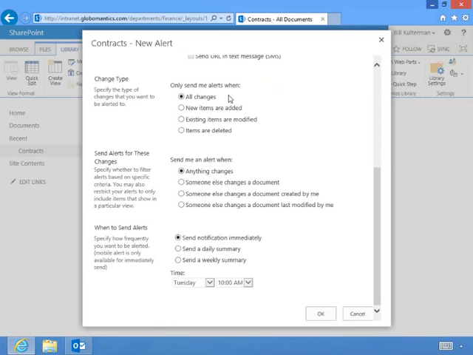And what kind of alerts do we want? Do we want to be alerted when all changes are made, or just new items, existing items, when items have been deleted? We're just going to leave it at the defaults for all of these. We can set alerts when anything changes, when somebody else changes a document, etc. And then when to send the alerts, you can set them up daily or weekly. You can set a time and a date.